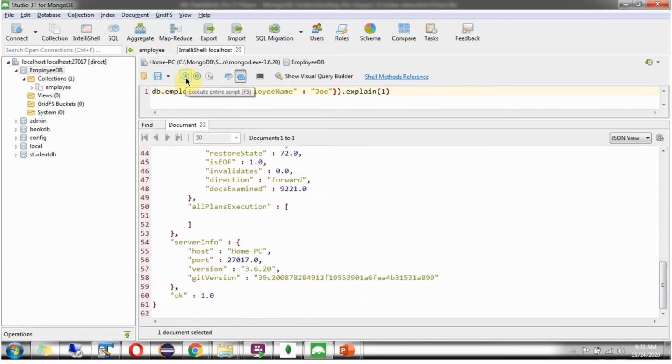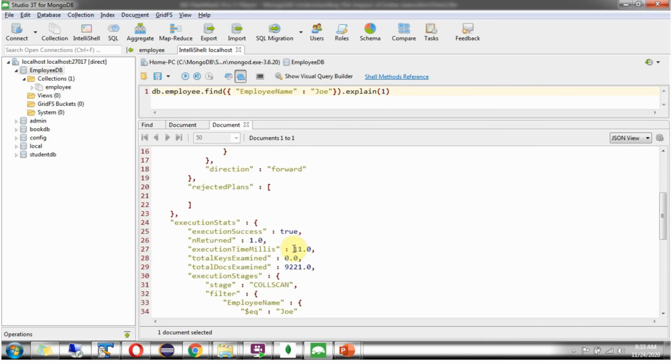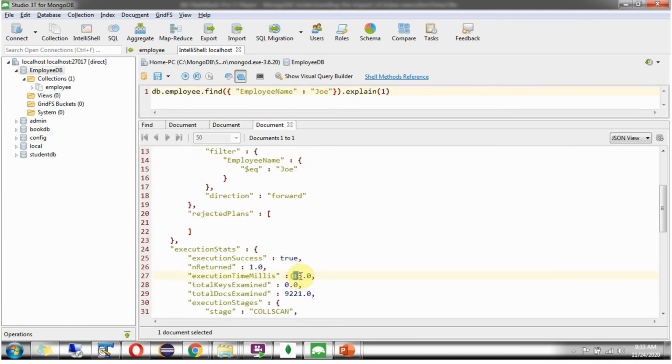I am executing one more time, and this time it took 11 milliseconds. One more time, and it took 13 milliseconds. Next, we will apply an index on the employee name field, and we will see how much time it is taking.